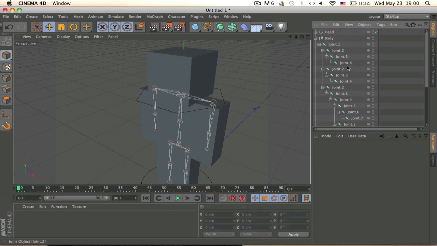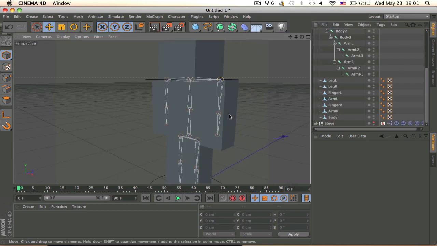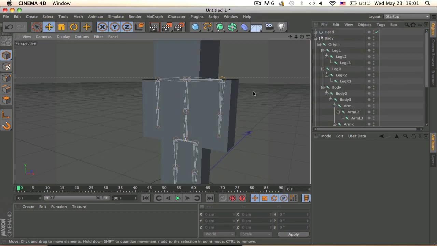I'm going to name the bones now, so I'll pause it. Back, I finished naming them.